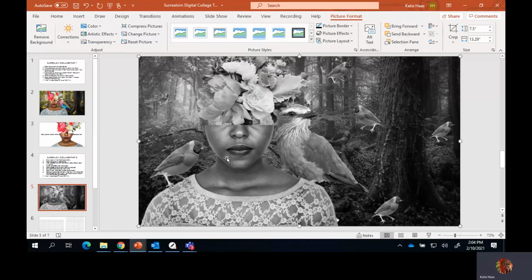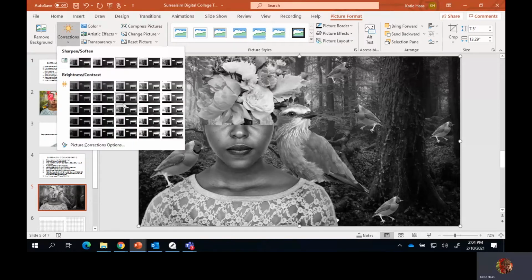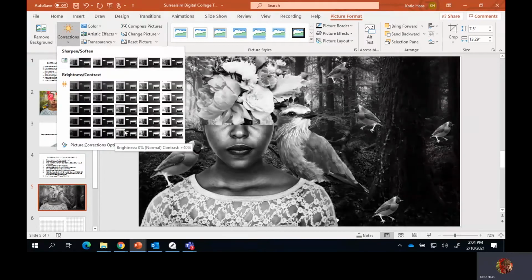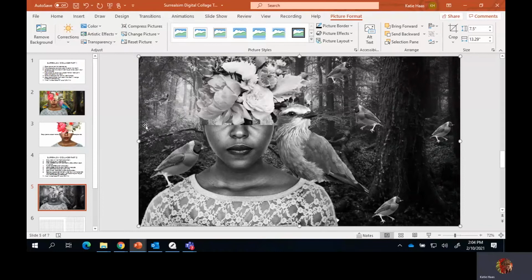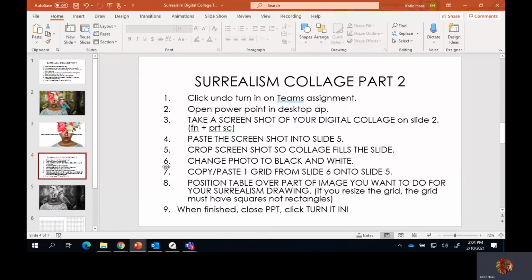Now, I may want to play around with contrast a little bit to make sure that my focal point and other things are showing up in my picture. So I might click on it again, go to corrections, and maybe just make sure that I have some nice contrast, light, medium, and dark values in my picture overall. All right, let's go back to our directions. So I have now changed my photo to black and white.